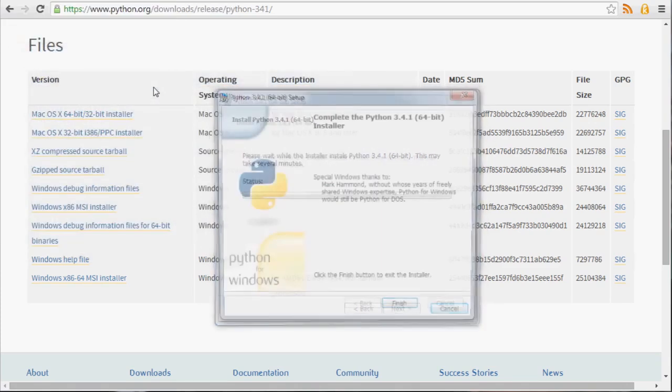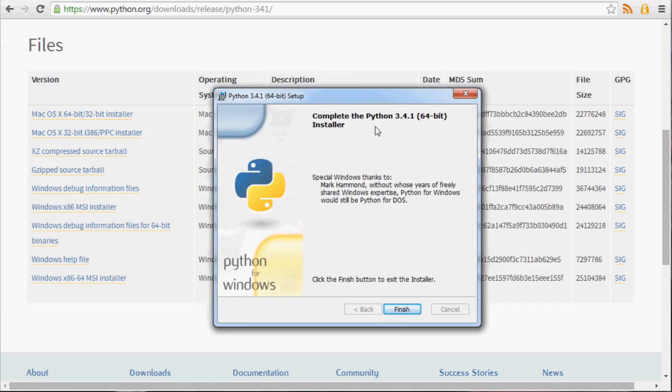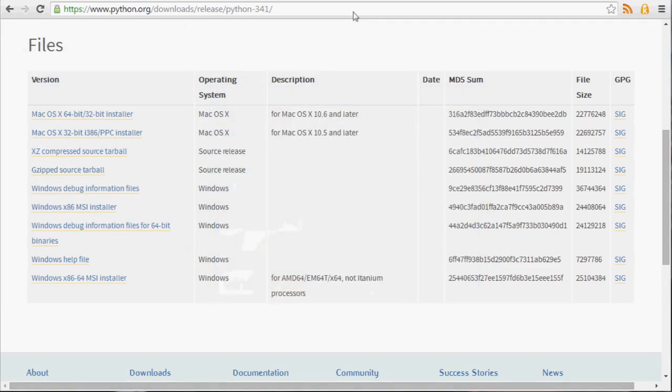This should pop up here. We get some, like, pip and all that, setup tools. It looks like it installed. Finish. And now you're all done.